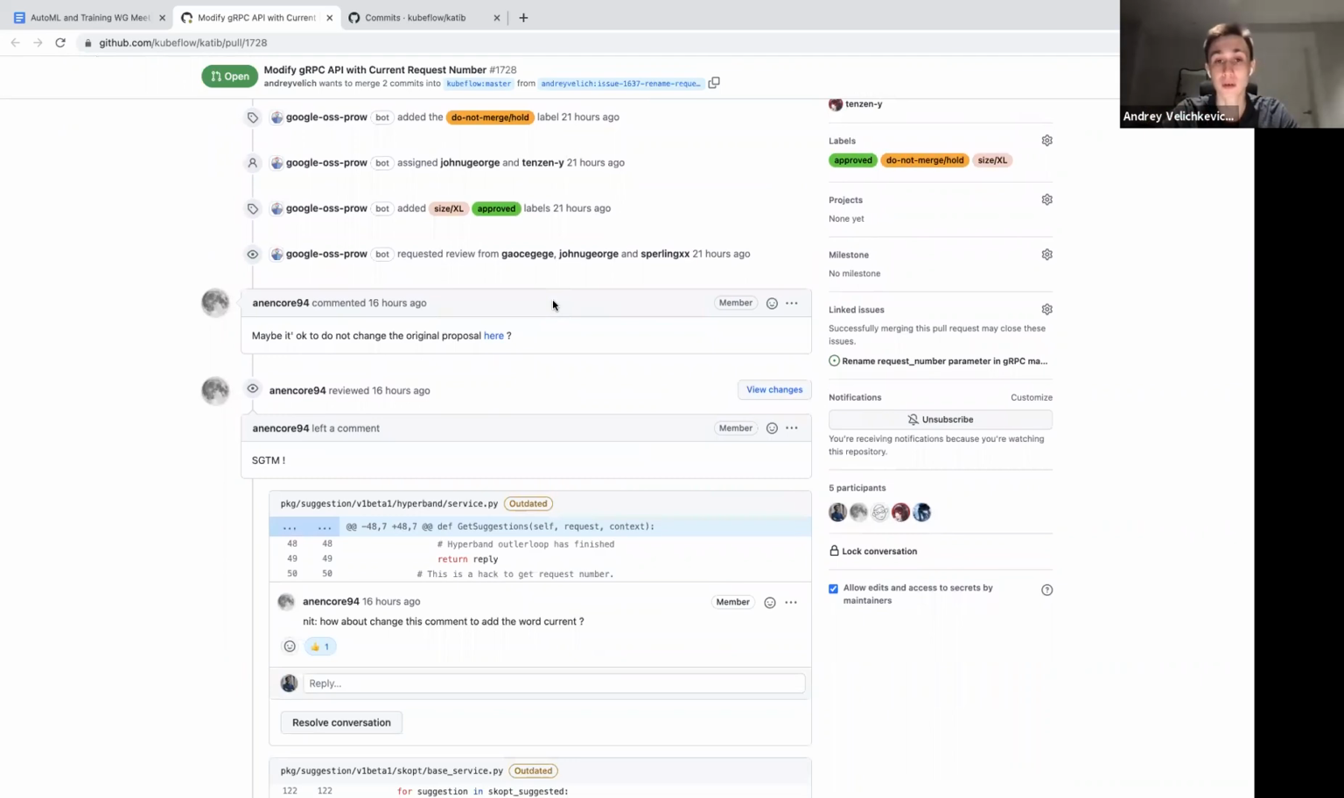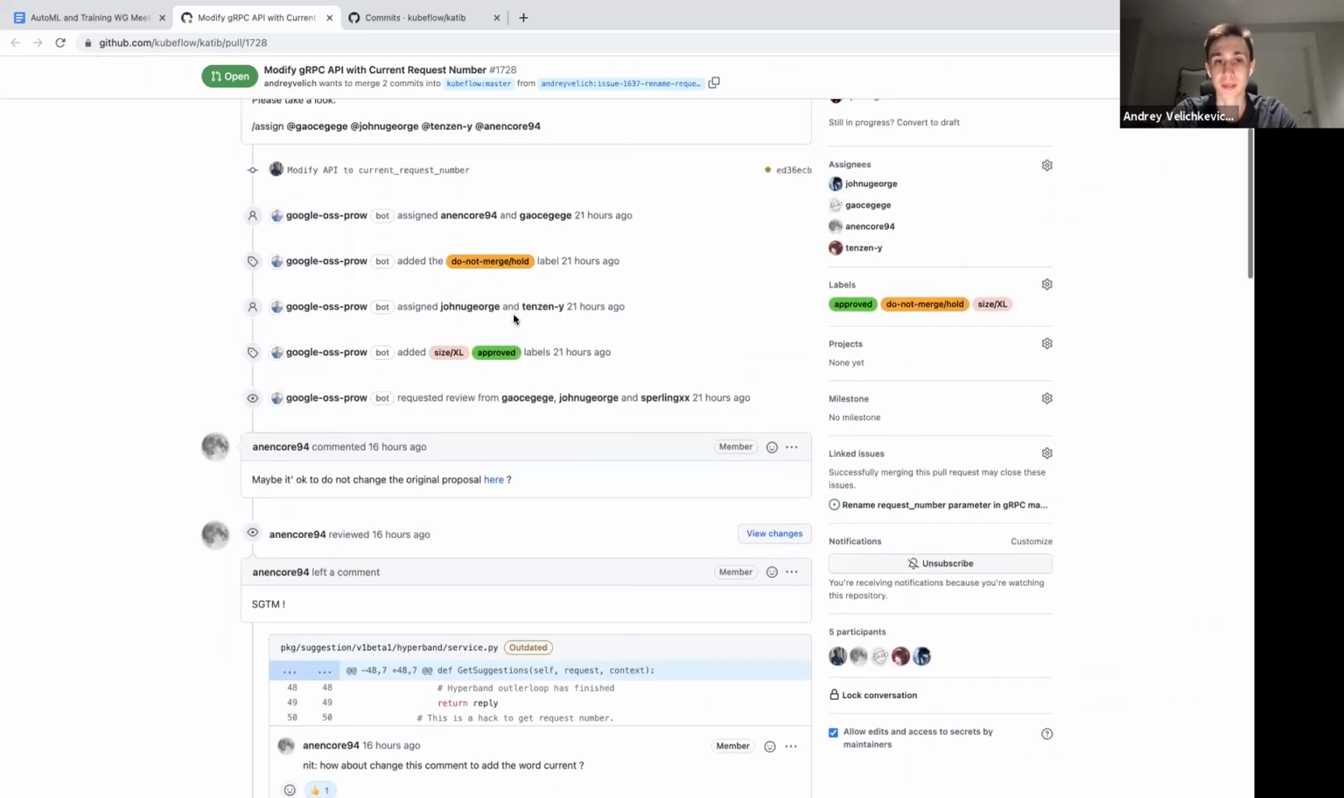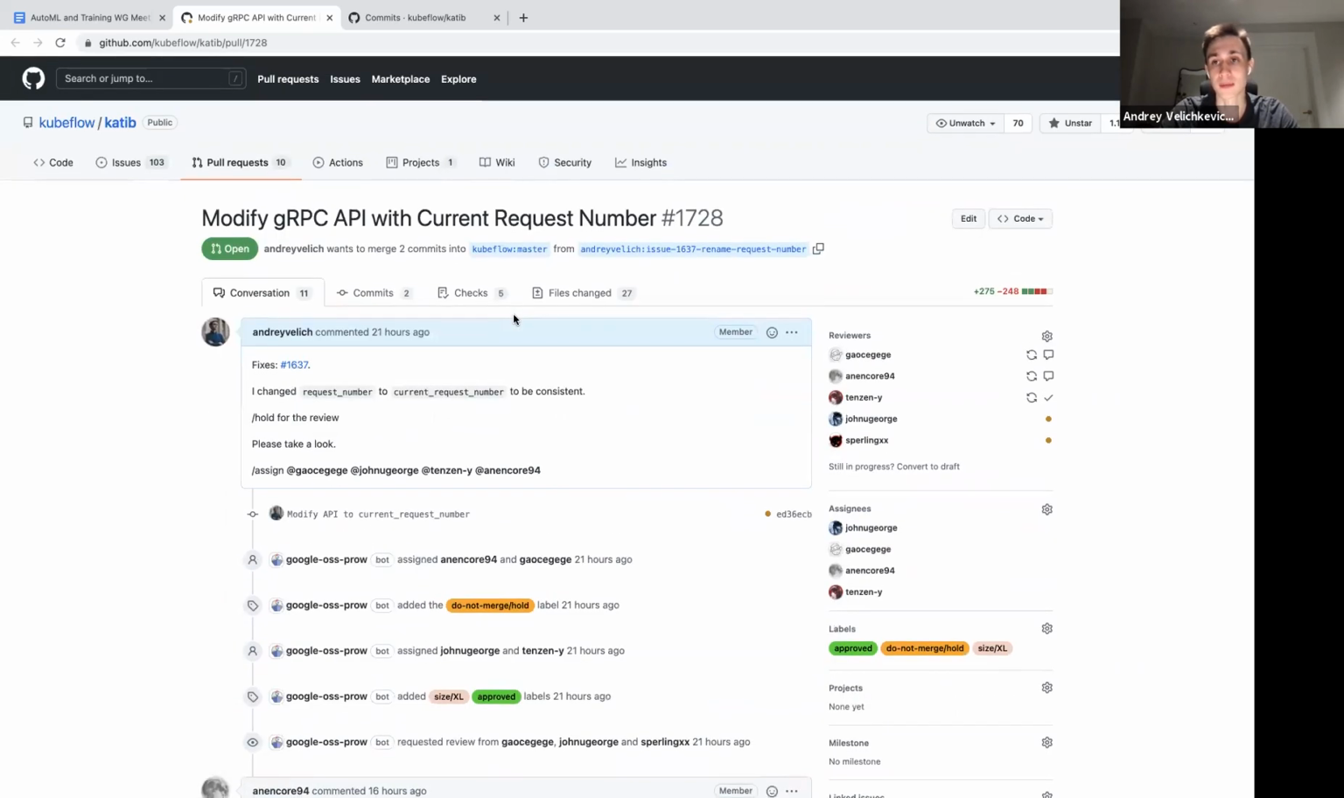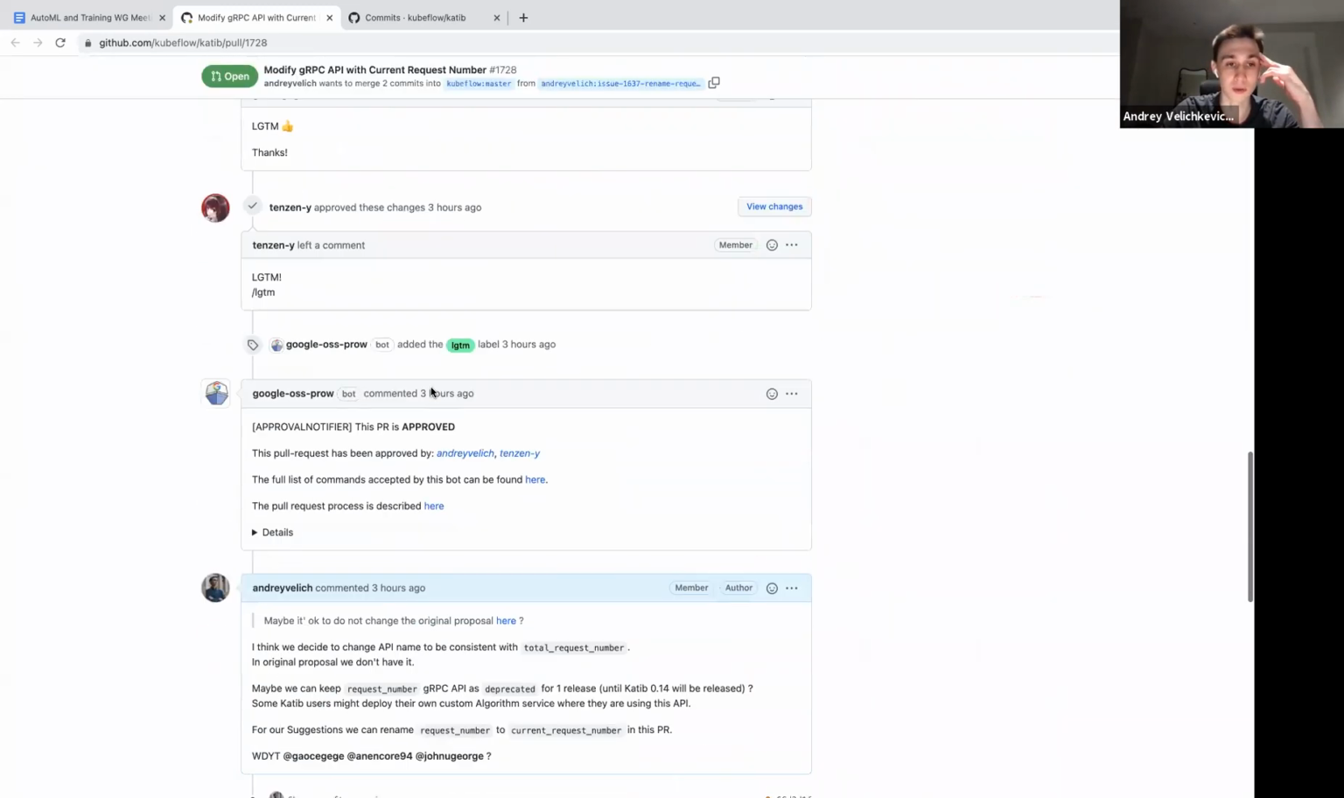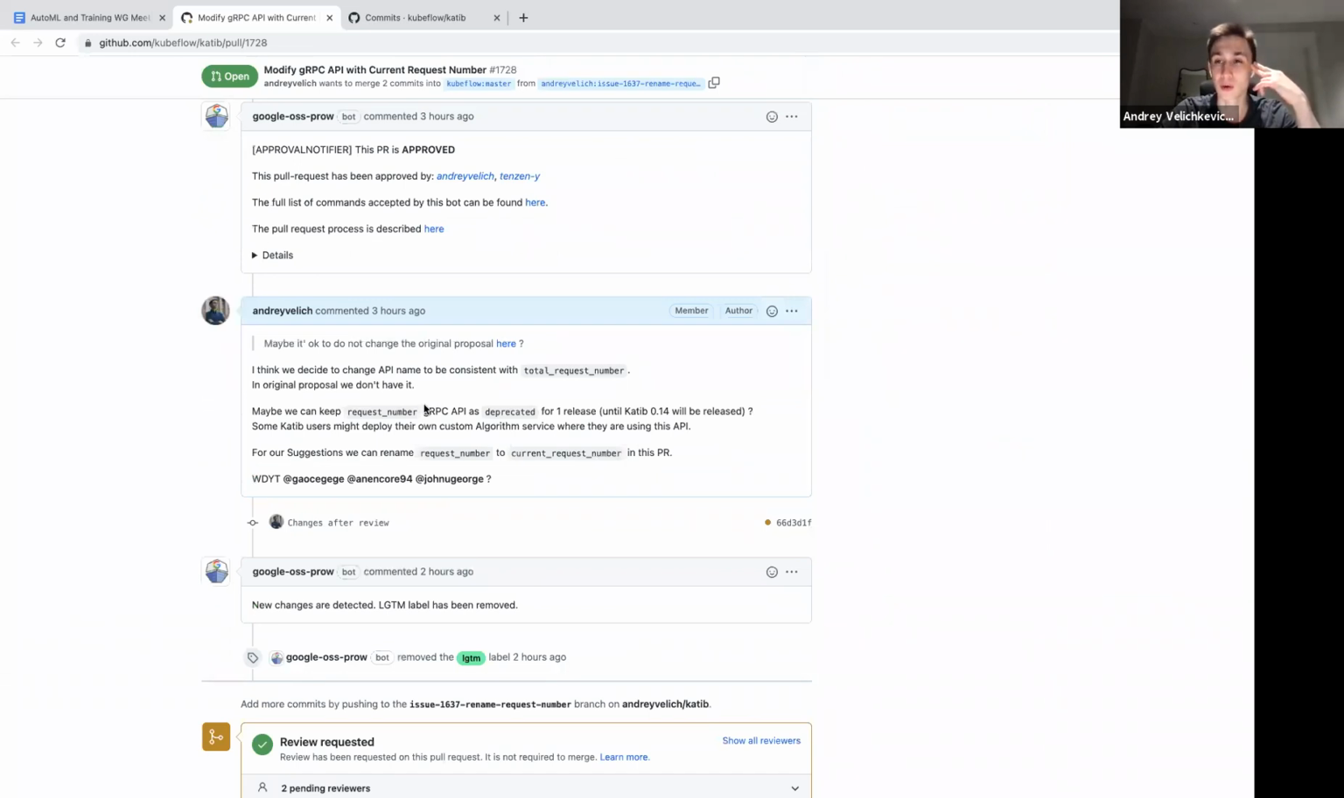What we can do here, we probably can deprecate the current API for one release, and then simply remove it in, for example, Katib 0.14. For our current suggestions, we can already rename them, but as pointed out in this comment, some of our users can use their own custom suggestions with custom algorithms, and if they don't want to share this with the community, and they use Katib 0.13, their suggestions won't work. So we can try to deprecate the API and add the current request number as an additional API, and then simply remove the request number in future releases. What do you think about it?